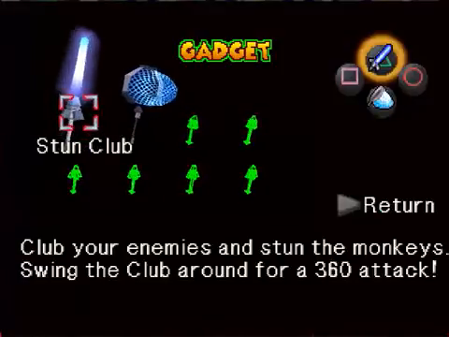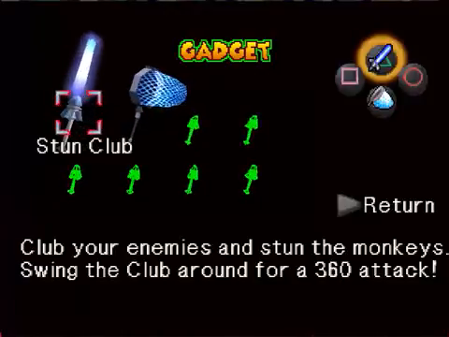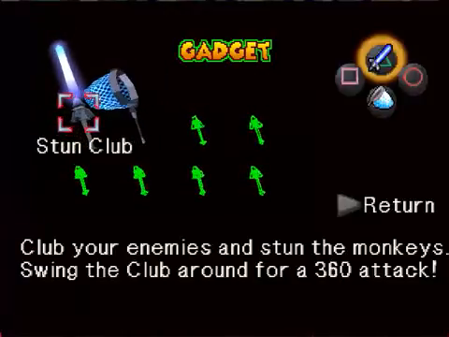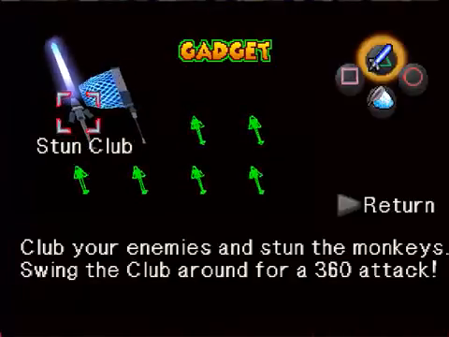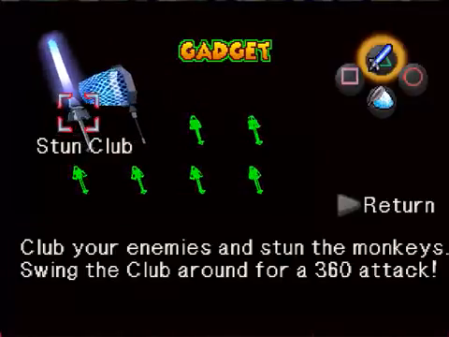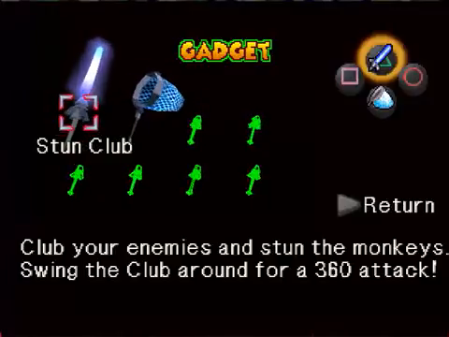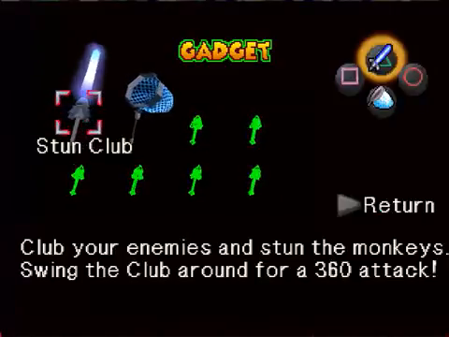If you want a gadget and you haven't assigned it to a button, just go to this screen at any time and then you can get one of the other gadgets. It doesn't matter. The buttons are just for easy access. Anyway, the stun club. Club your enemies and stun the monkeys. Swing the club around for a 360 attack.